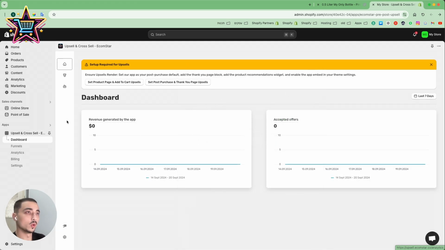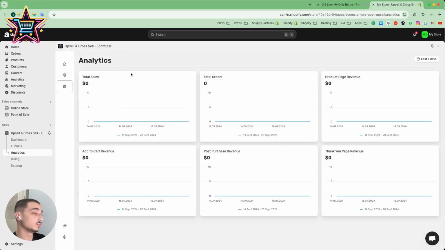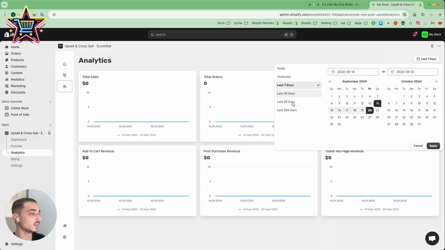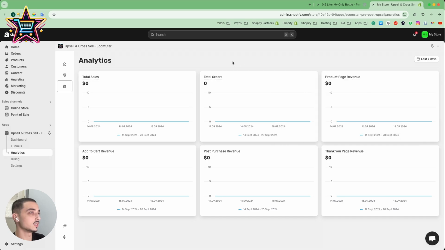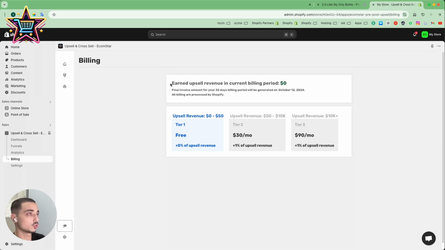Now, we also have another page for the analytics. Now we don't have any purchases on this store, but here you can see whatever you want. You can change the dates and see some data that will help you. On the billing page right here, we can see exactly how much upsell revenue we have on this current month and the billing and the tier that we're currently on.